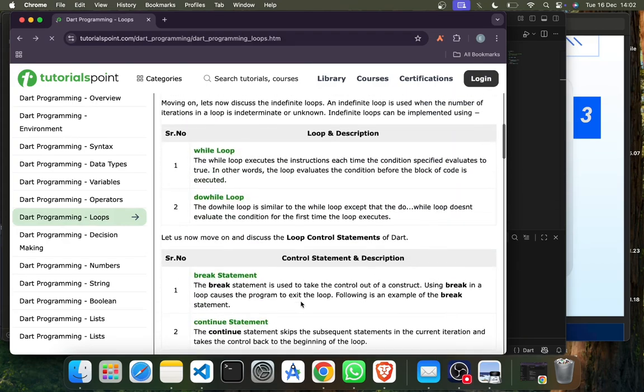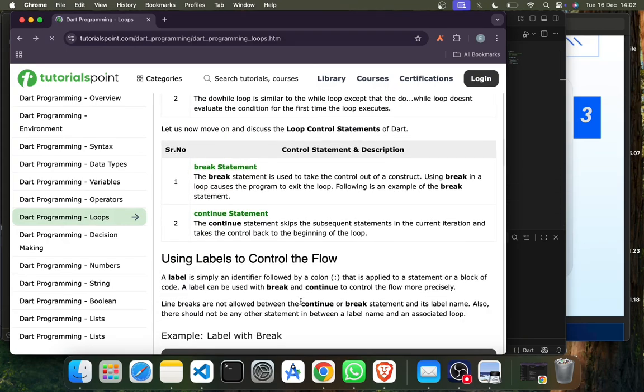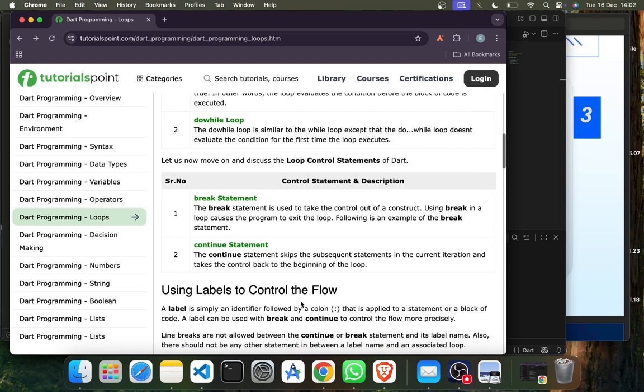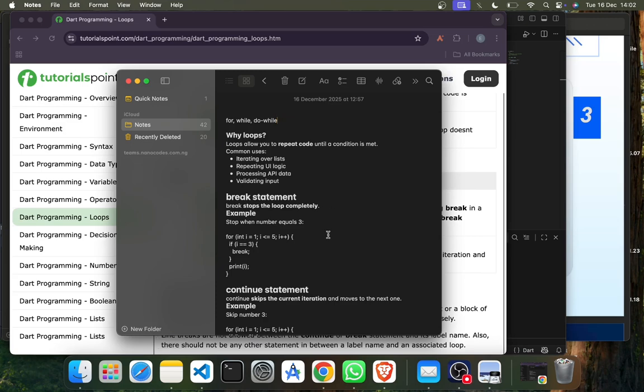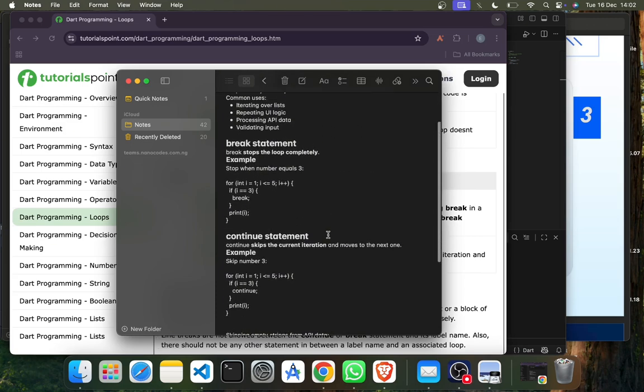All right. So we have control statements and description, break statements. I would like to use my notes here at this point. So break statements. What does a break statement do? It stops the loop completely. It stops a loop completely. Example: stop when a number equals 5.